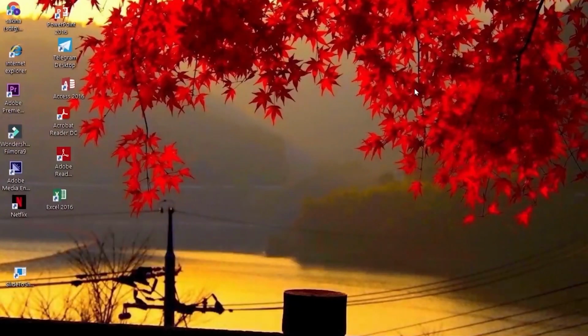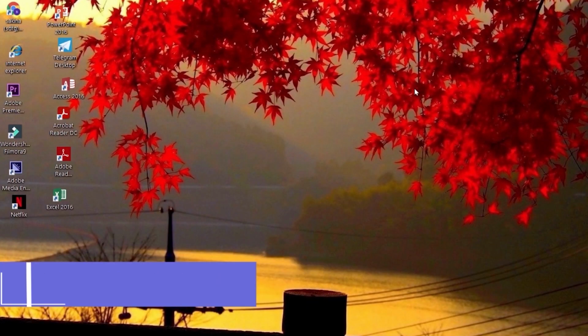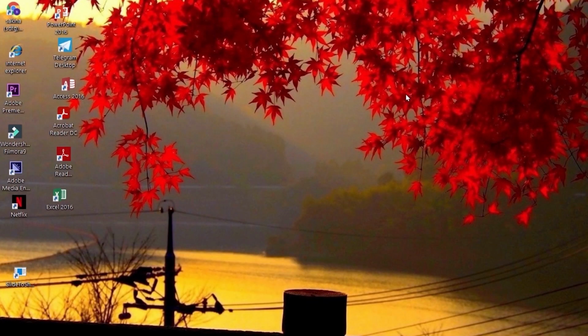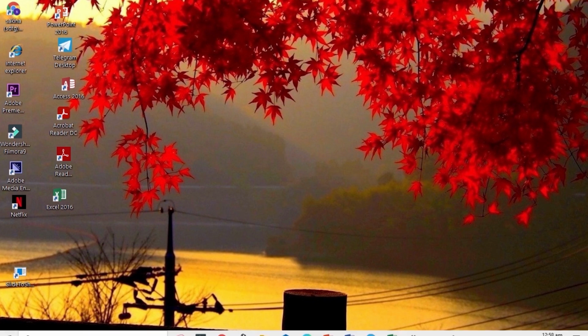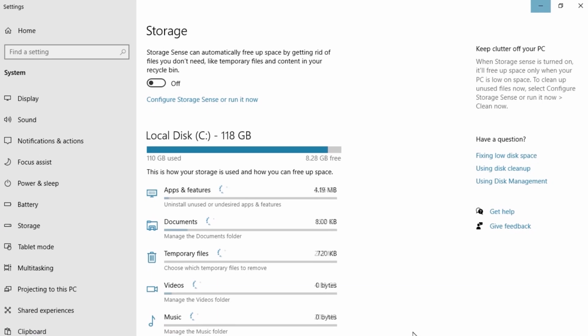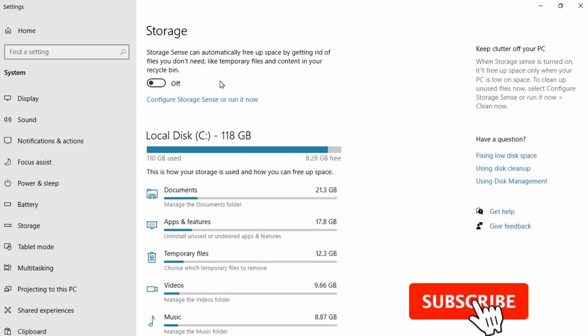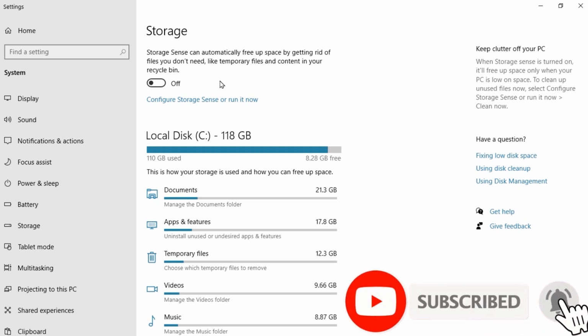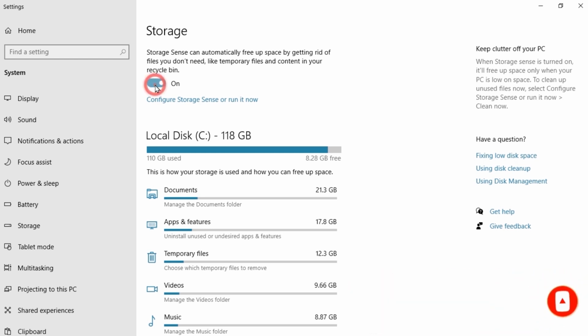Friends, here we are with automatically deleting files. In every laptop or desktop computer we have a problem with storage. So there's a very easy way to manage your storage. Go to the storage settings. Storage Sense is a very easy way to delete your temporary files and the content in the recycle bin. So do you want your Storage Sense to be on?